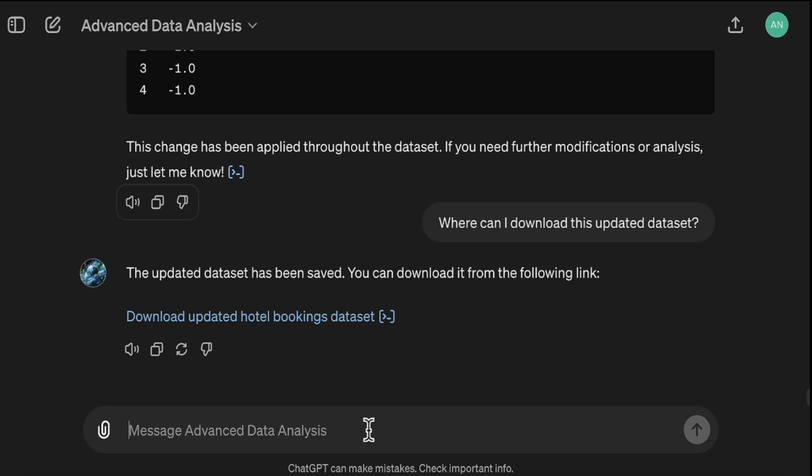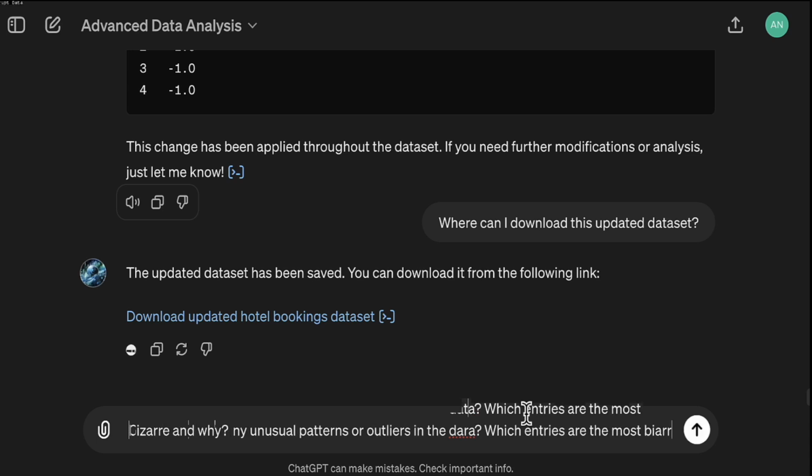I would go ahead and ask three of my favorite questions with this GPT that we're using at this point in time. The first one is related to anomaly detection. So I would ask if you can identify any unusual patterns or outliers in the data. Which entries are the most bizarre and why? All right, let's see if it's able to do some baseline anomaly detection for us.